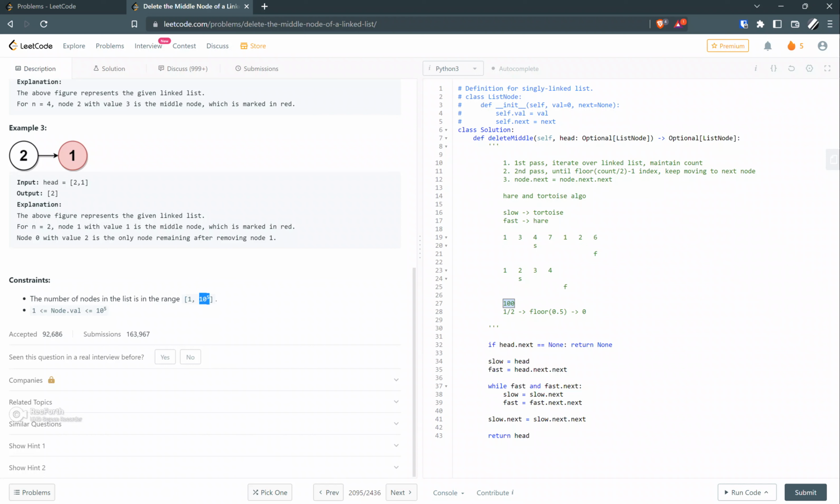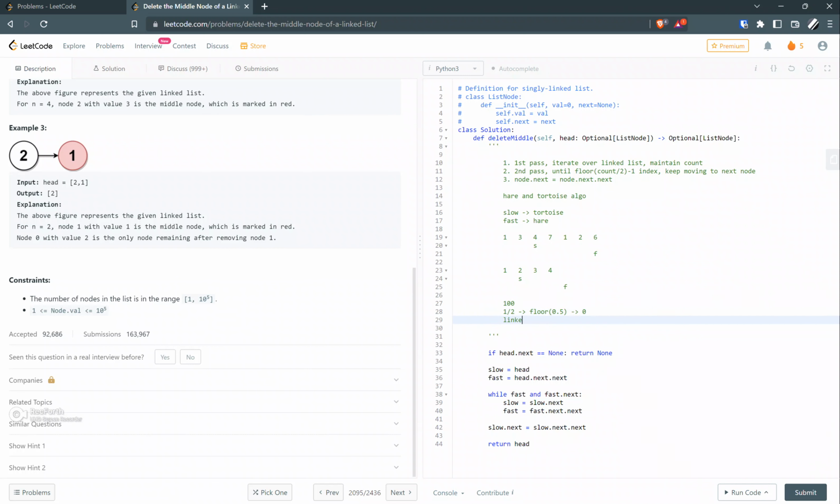नम्बर अफ नोड्स १ देखि लिएर १०⁵ सम्म छ. सो वाट इफ नम्बर अफ नोड्स एउटा मात्र हो. सो एउटा मात्र नोड छ भनेपछि १/२ भनेपछि ०.५ हो, फ्लोर भ्याल्यु अफ ०.५ इज ०. सो ० इन्डेक्समा भएको नोडलाई डिलिट गर्नुपर्ने भन्नाले जुन त्यो एक्ज्याक्टली एउटा नोड हुन्छ त्यो ० इन्डेक्समा छ त्यसलाई डिलिट गर्नुपर्ने. र त्यस्तो केसमा डिलिट गरेपछि के हुन्छ, हाम्रो लिङ्क लिस्ट एम्प्टी हुन्छ, होइन त.